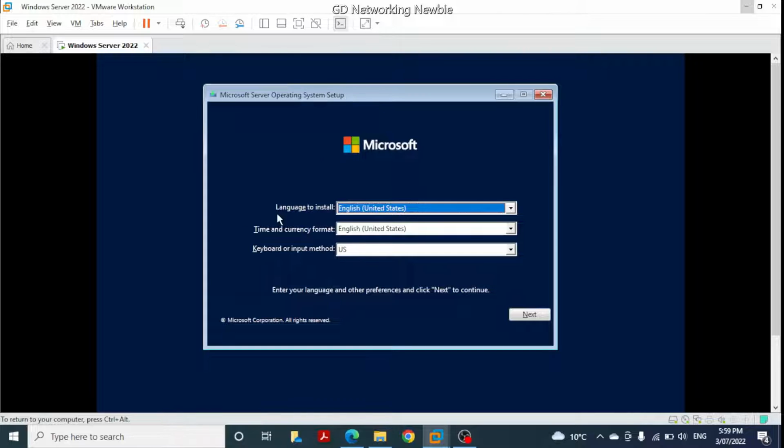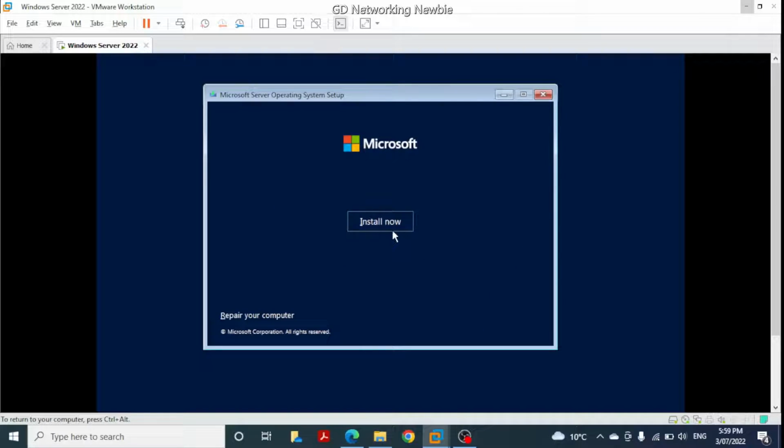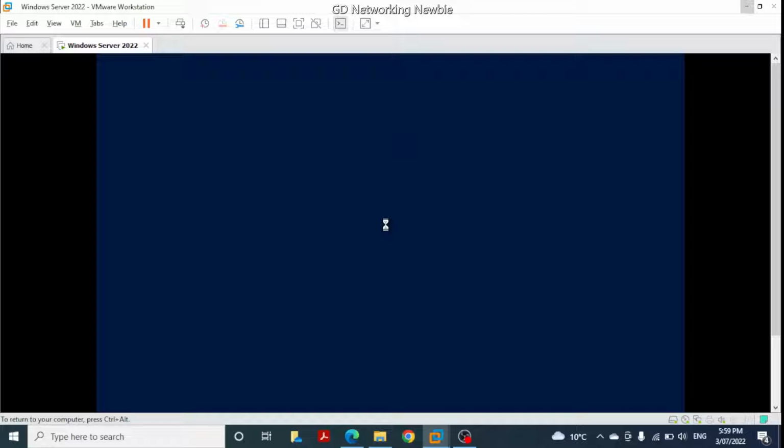And this has started installing it and you can see the first window which appears is this and it is asking us to select language. So the language to install, that is English, is already selected, which we want to select, and then we just click next here and then click install now. And depending of course on the speed of our computer, it may take time.